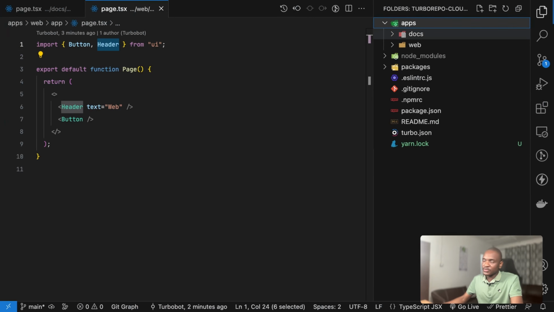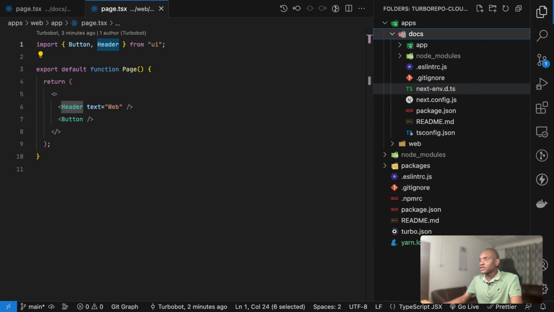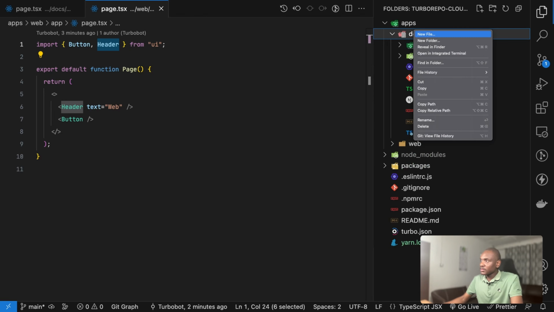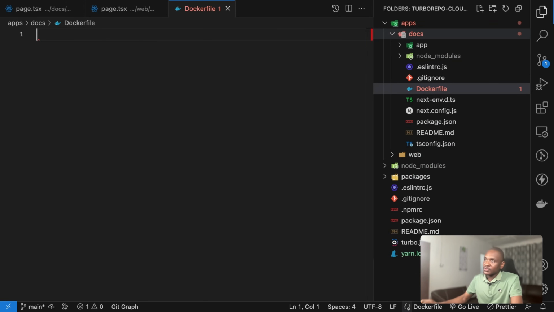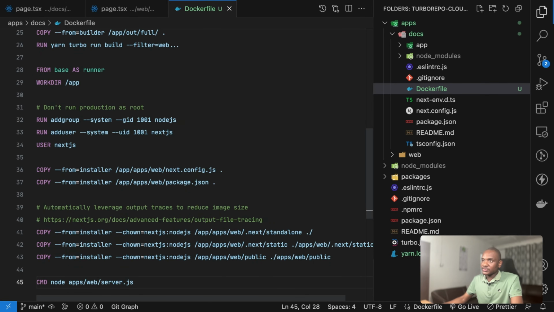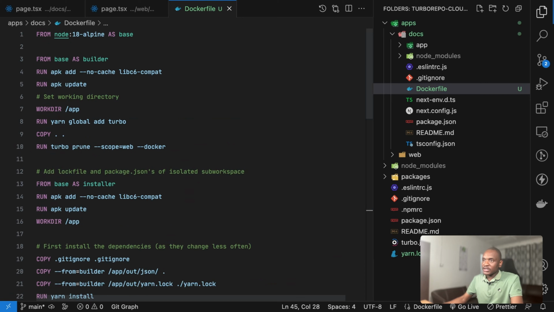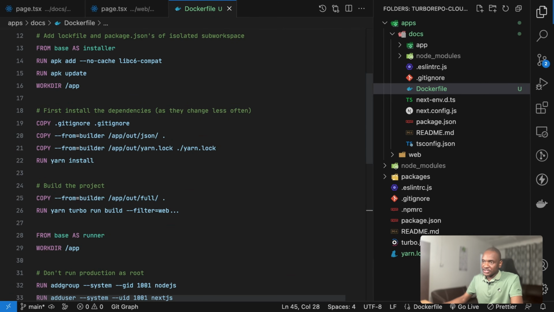As I said previously, we have to keep in mind that our docs and web are 2 separate apps. So we have to write a Docker file for docs and another Docker file for the web. So what I have to do here is create a new file. I will call it Dockerfile. Okay, and so I'm going to paste the commands I have copied from the documentation.